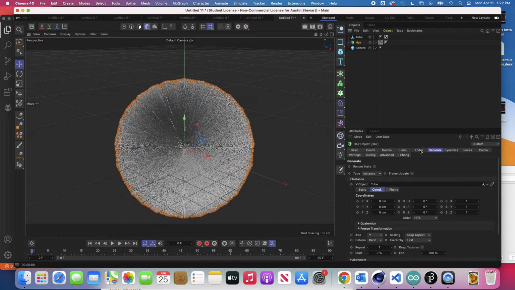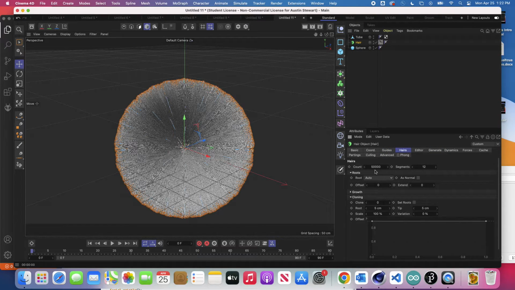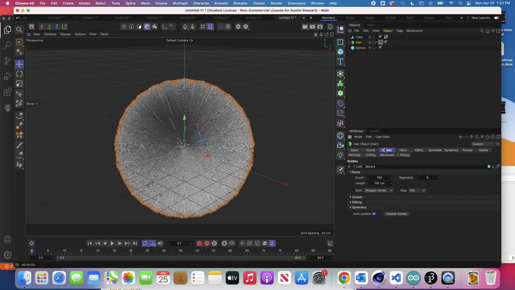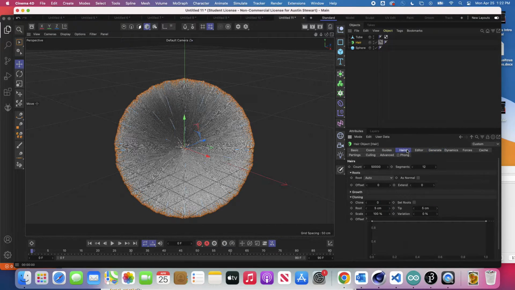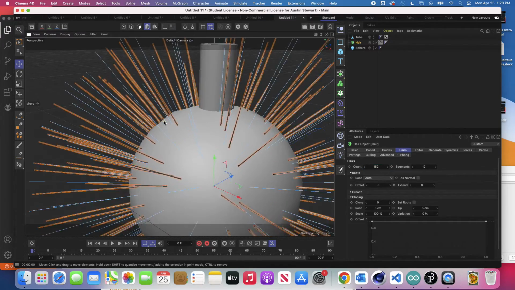I'm going to come down to the guides. It should be 152. Okay, so I had forgotten. The generate tab doesn't go off how many guides you have. It goes off how many hairs. So it's drawn 50,000 tubes right now. So let's go ahead and make this equivalent to the number of guides. Let's just do 152. It should go a lot faster. There we go, right? So I have 152 hairs.